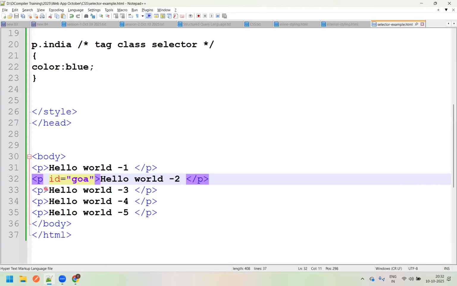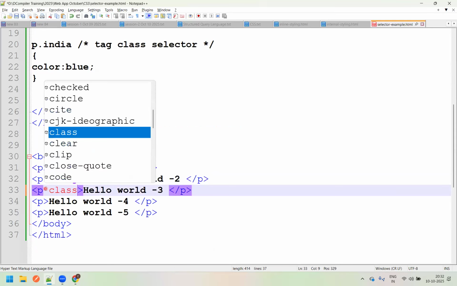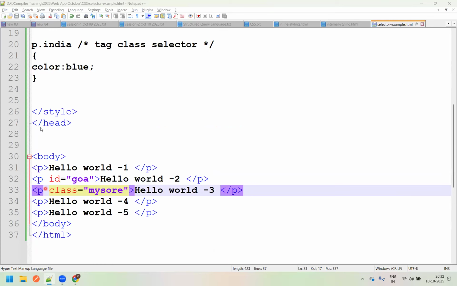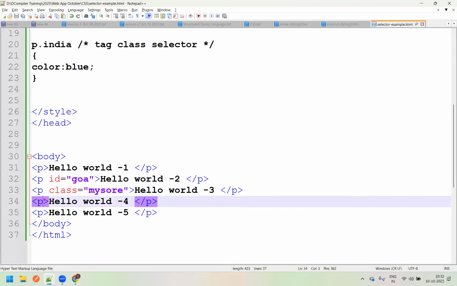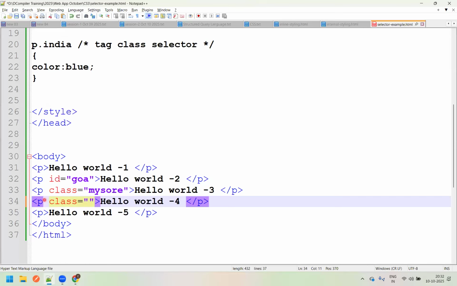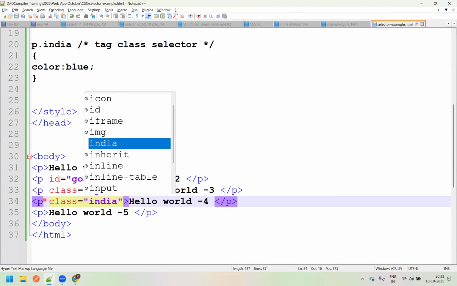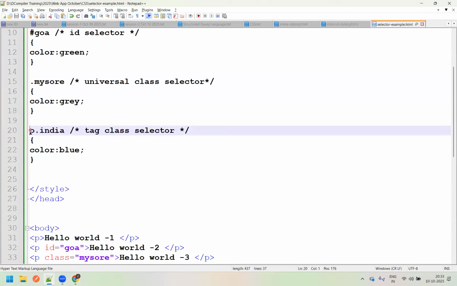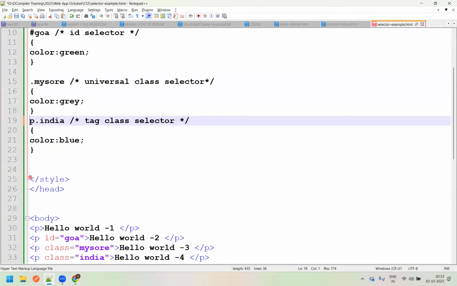This is your ID. I want to apply the class. The class is Mysore, which can be applied to any tag. For now, I'm applying this. So you can see that it is gray. I have one more class, which is India. You'll not find much difference between India and Mysore for now because it is all applied to the same paragraph tag.